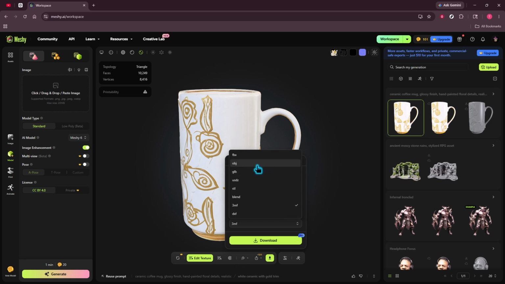STL is ideal for 3D printing workflows because it focuses on clean, manifold geometry. Pick the format that fits your next step and save it in a clearly named project folder so you can keep track of versions and textures. And that's it. Use Meshy directly in your browser, create with text to 3D or image to 3D, then download your finished model in the format you need.